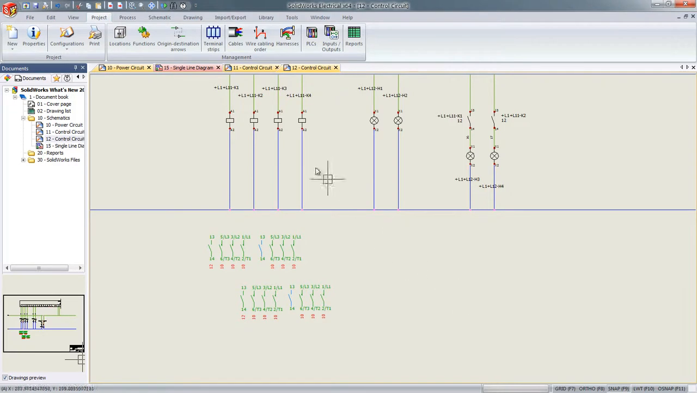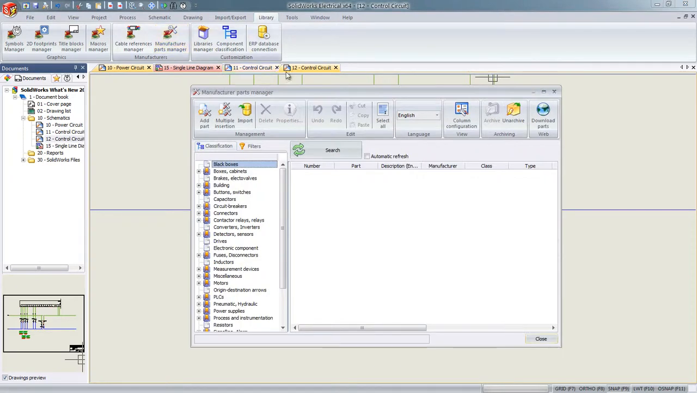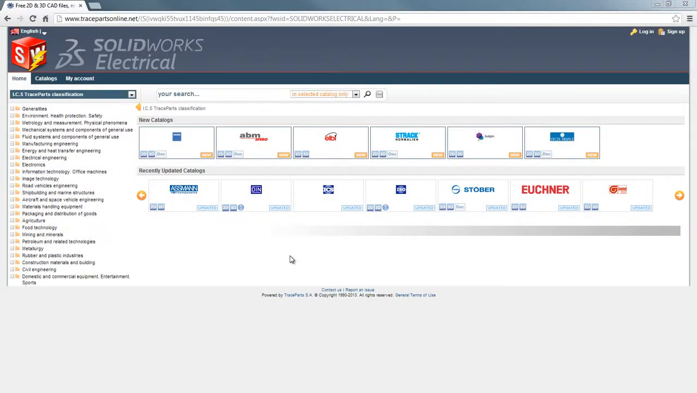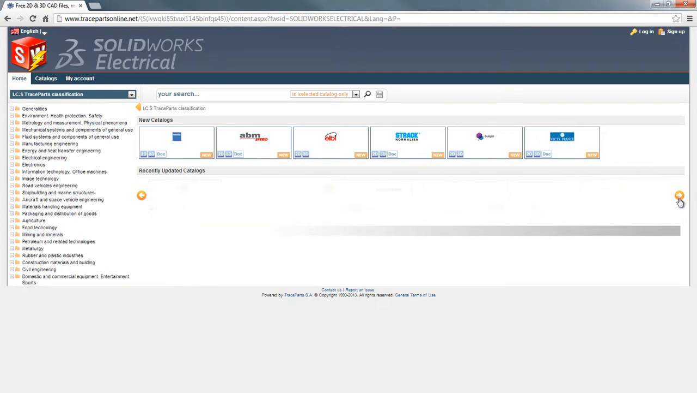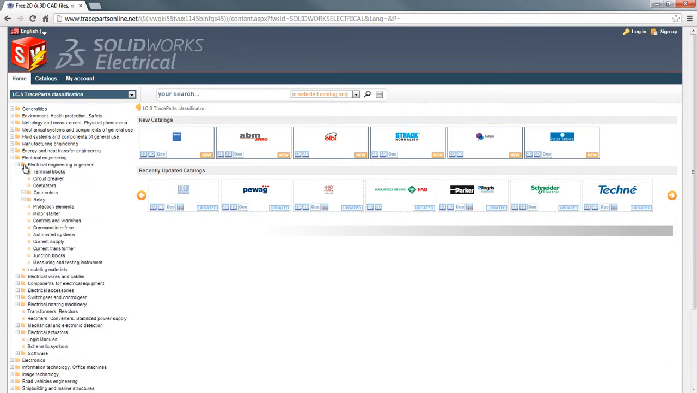Finally, before switching to SolidWorks to design your panel in 3D, you can visit the SolidWorks Electrical portal to download the 3D model of your electrical components, which saves you the trouble of having to manually design each of them. New catalogs and recently updated catalogs of parts are highlighted. You can also use the classification on the left to navigate through the website or the powerful search engine to find the part you need.